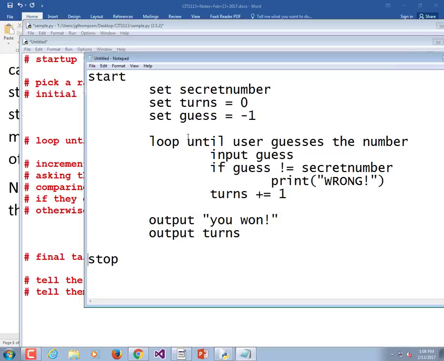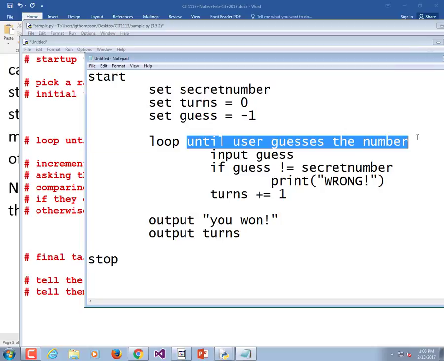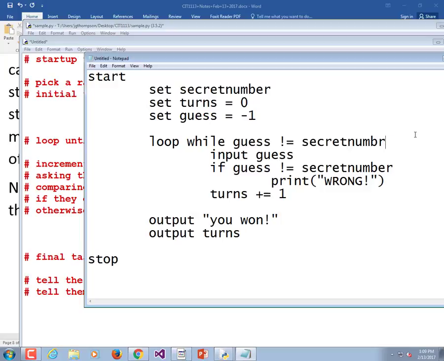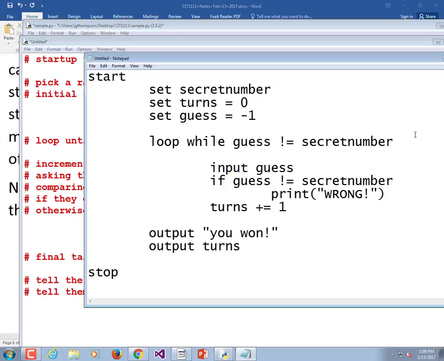So this "loop until user guesses the number," that's kind of nice and descriptive, but I'm going to change it to be more logic rather than just description. Loop while guess not equal to secret number. And I could even take that word loop away. I'm just going to accept the fact that the word while means loop.